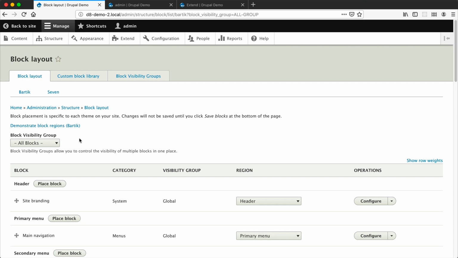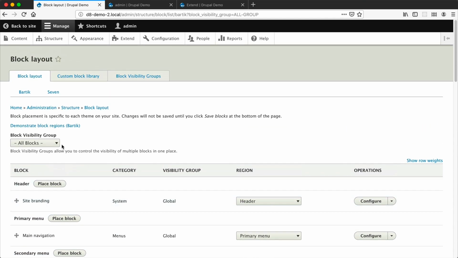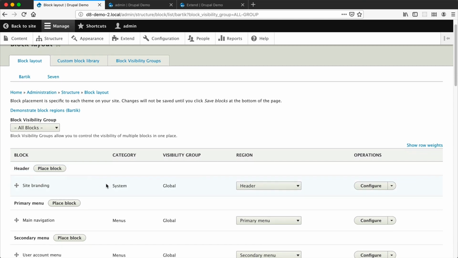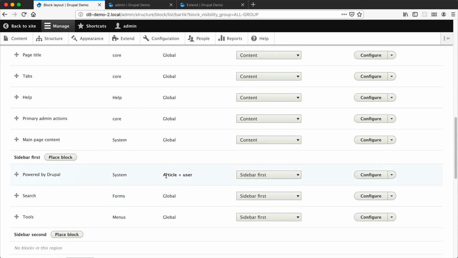Perfect. Let's now go back to block layout. Now, one thing I want to show you is this block visibility group dropdown. From here, you can filter all of these blocks by their group, or you can show all global blocks which aren't controlled by a visibility group. So for example, right now it's showing all the blocks. Here we have the site branding block, and the visibility group is global, meaning that it's not controlled by a group. But if we scroll all the way down to Powered by Drupal, you can see that the visibility group is article plus user, which is a group we created.